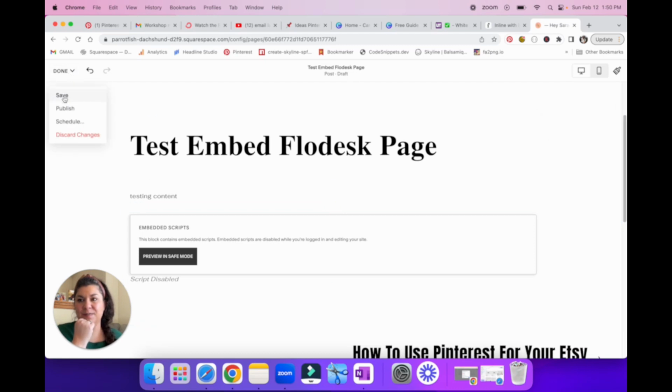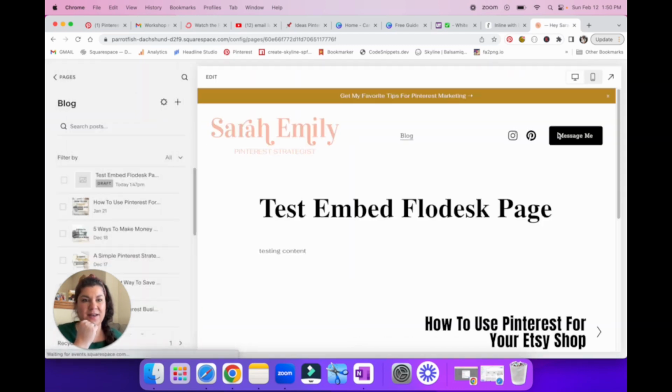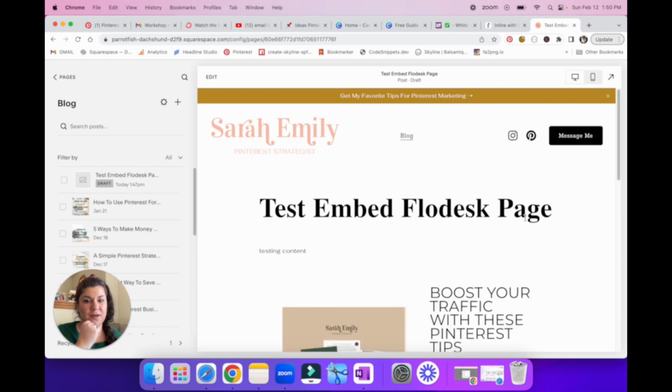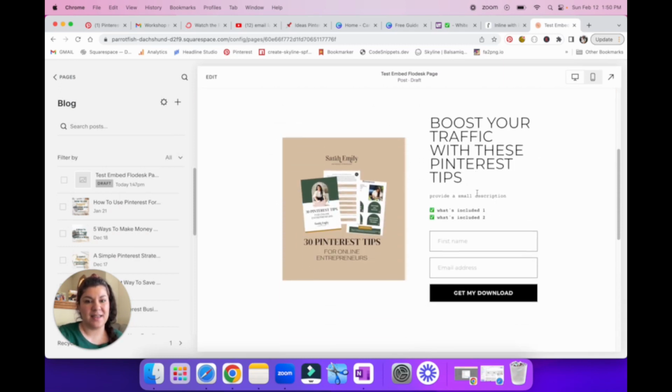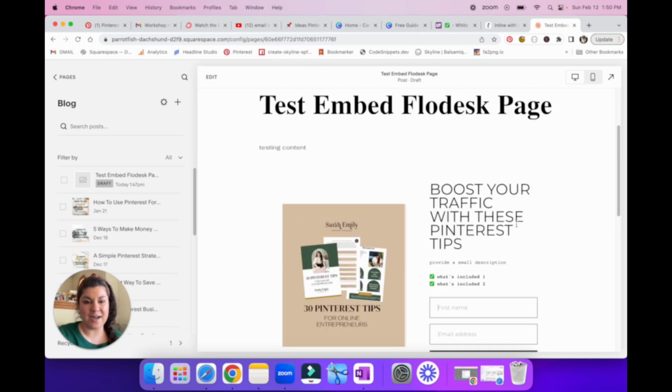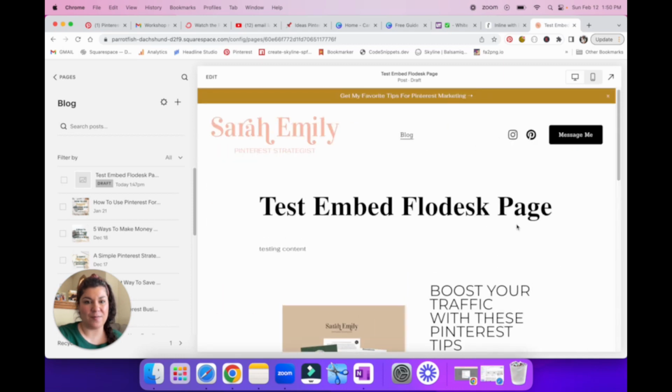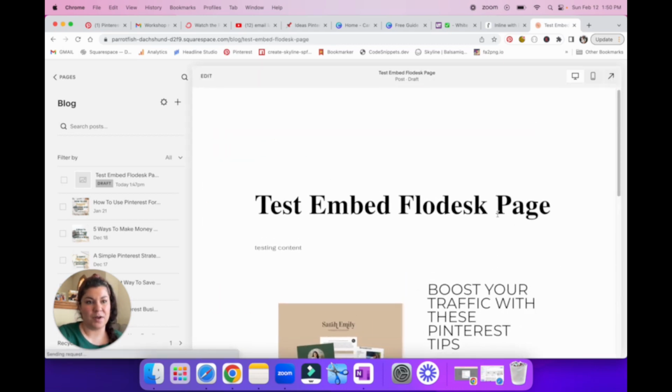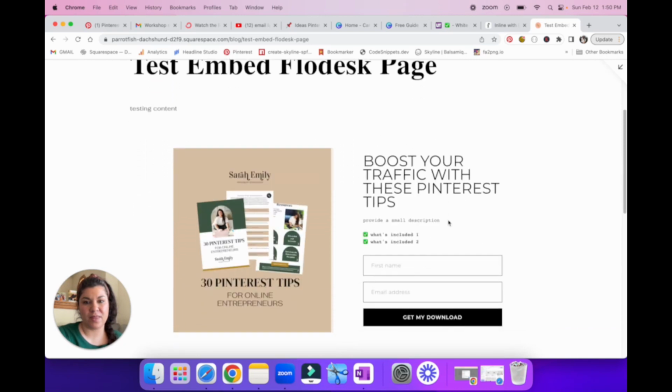All right, so I'm just going to save this page, and now when I go to view this page, you can see that, okay, look at that. I have an embedded form right on my web page. So I'm going to go here. I'm going to expand it, and I'm just going to say Sarah Test, email address, and test this out, right? Get my download.